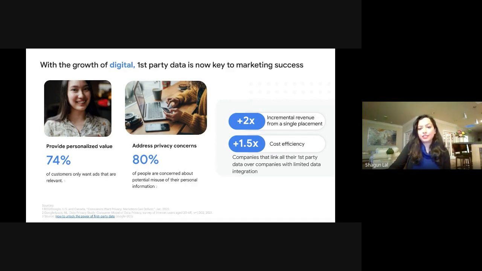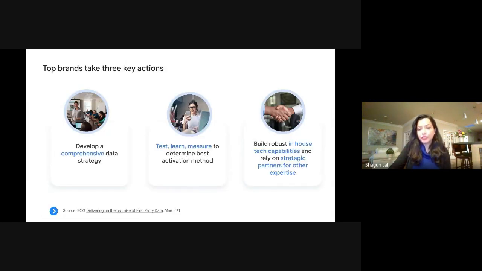According to a BCG study, companies that do this well can get twice as much incremental revenue from a single ad placement compared to organizations that lack data maturity. We partnered with BCG to find out why top brands are getting more value, and we found three main factors. First, they develop a comprehensive strategy to prioritize investment and get executive buy-in. Second, they take a test and learn approach to find the best activation methods and prove ROI. And third, they balance in-house and partner capabilities to maximize success.